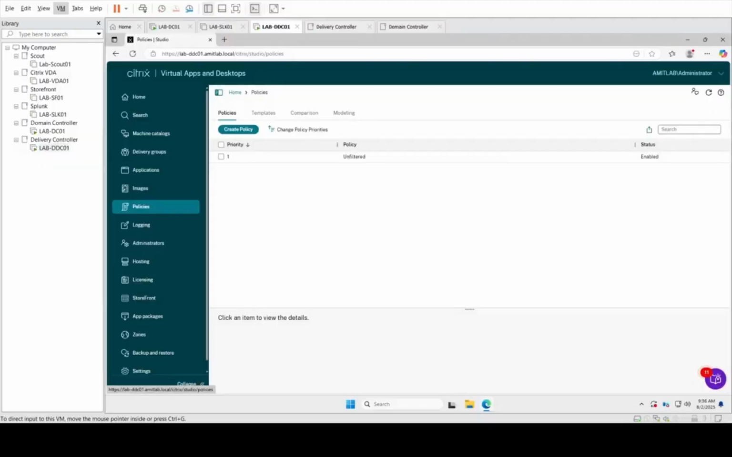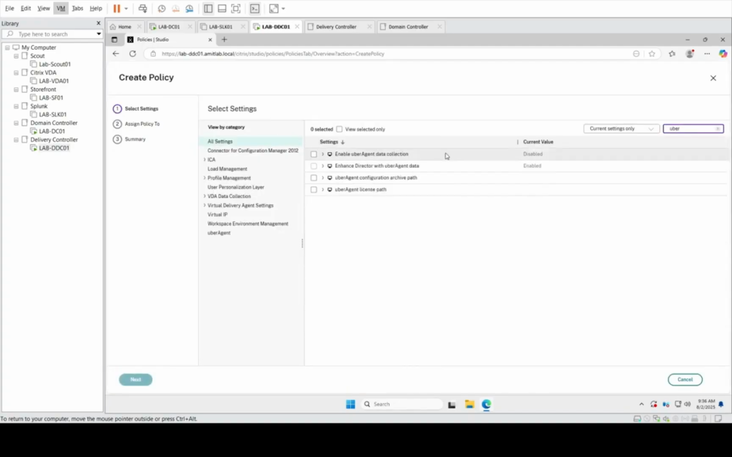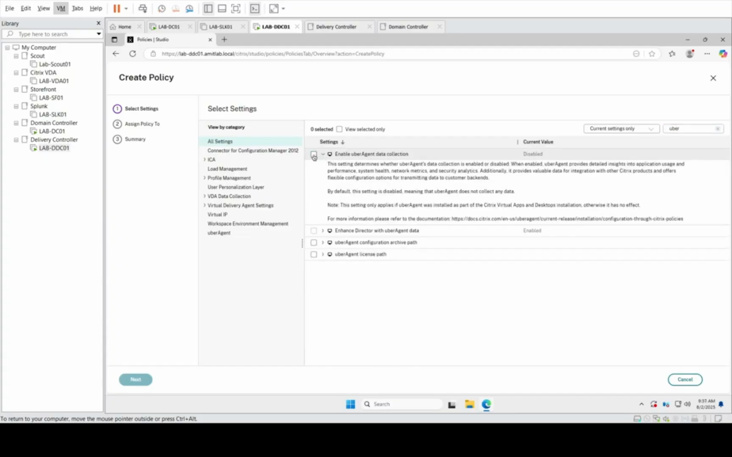Hello, friend. If you don't want to use Windows GPO, Citrix has enabled a feature in Citrix policies. So you can also use the CCFM configuration way via Citrix policy. For this, you need to go to the Citrix Studio, Web Studio, go to the policies, create policies. And then in these policies, you will search for Uber. Then you have settings which you can enable.